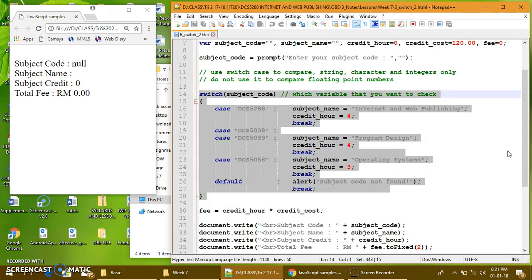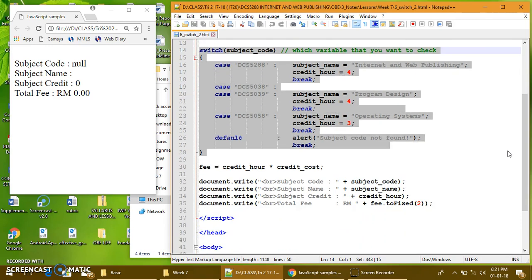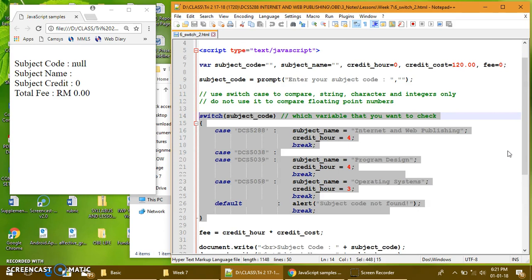Switch case statement and if statement are actually the same. You use it to check which item matches that particular value. If it matches, you can take the values and then do further processing. So this is the entire code. I've done it earlier, so let's go one by one.